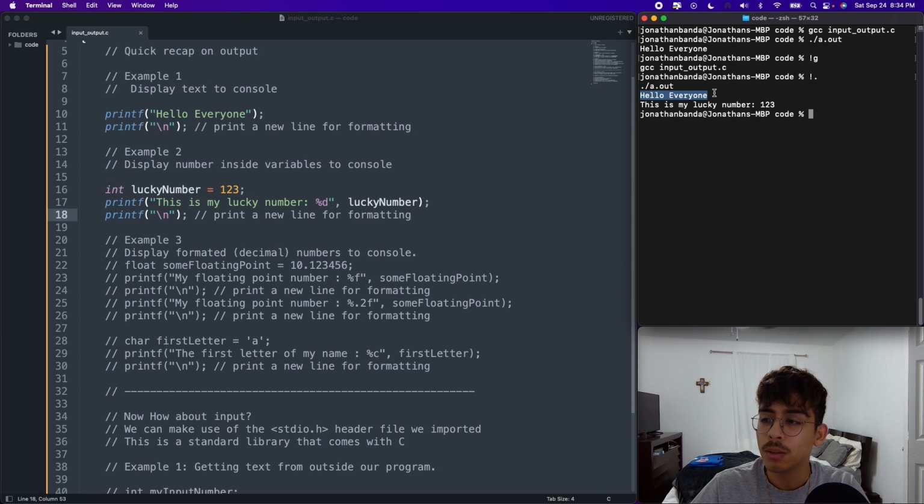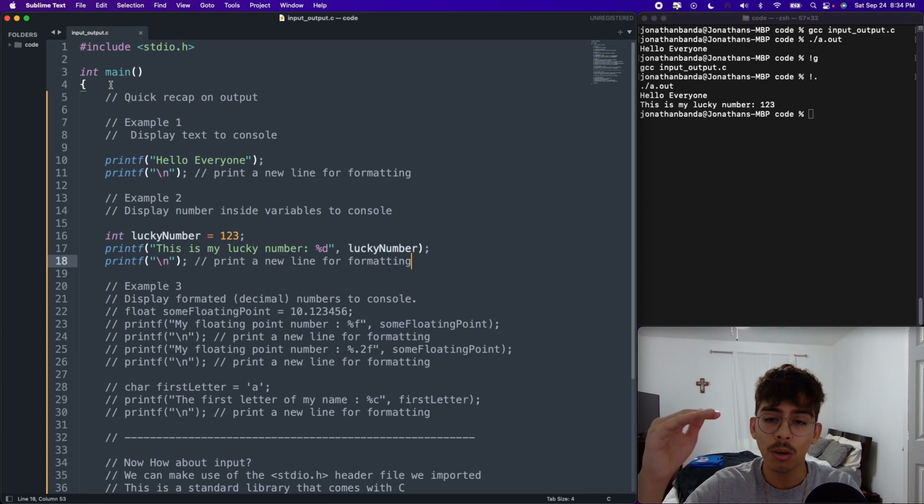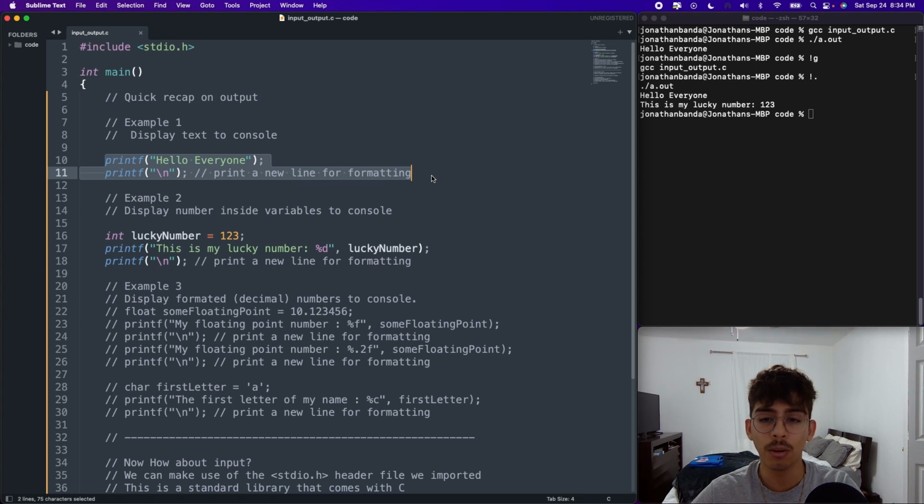So we get our previous "hello everyone." And then we get "this is my lucky number 123." Now, one thing I have not mentioned in the past is when you're thinking of the main function, think of it as going top to bottom, right? So first we hit this. Whenever the computer's reading our code, it's going to do this first. It's not jumping around. It's not going to start from the bottom all the way to the top.